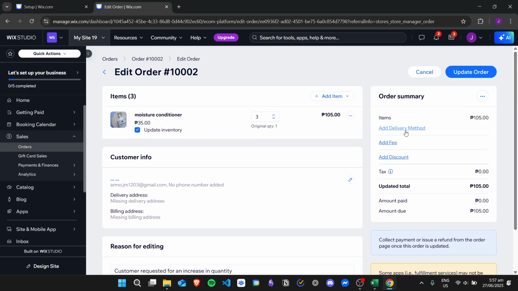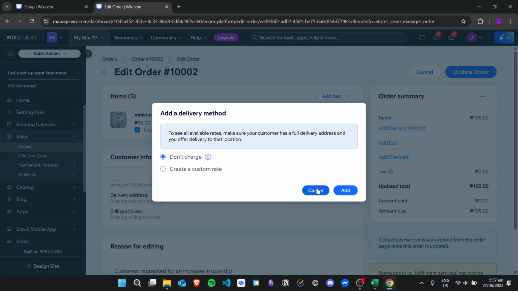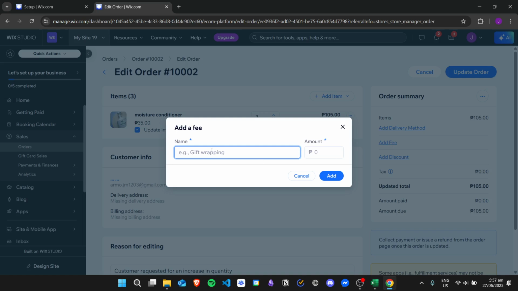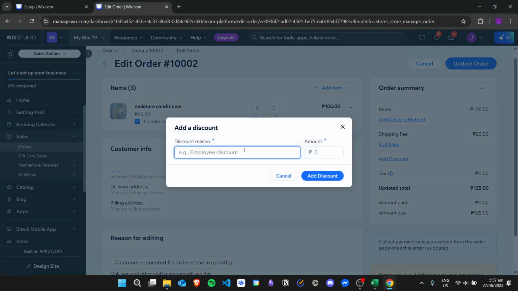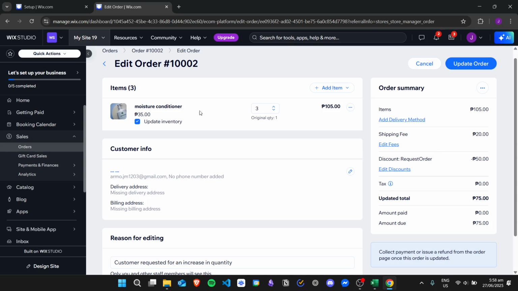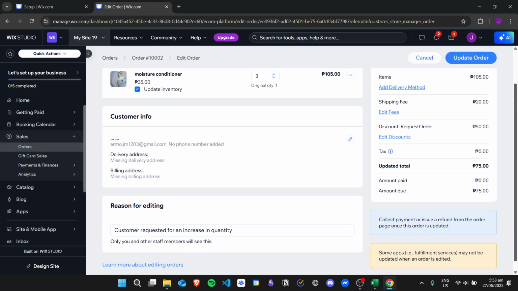And then from here, you can add a delivery method if you want. You can add a fee. For example, you want to have a shipping fee of 20, and you can add it as well. If you want to add a discount, you can do this. For example, you want to have like 50, and then keep in mind that this discount will reflect in the overall total of the price in your order.